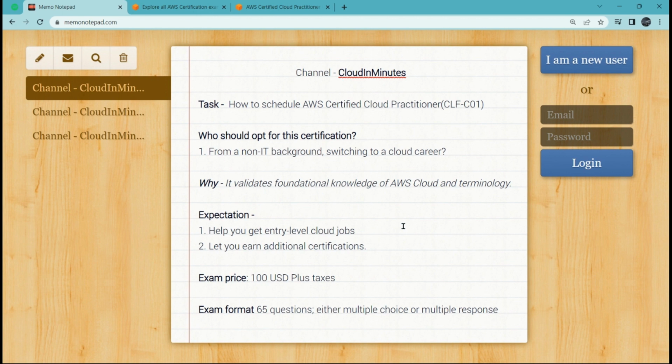Second is, why do we need this certification? We can also learn about AWS fundamentals, but why do we need it? Because if you are from a non IT background or if you are a fresher, then definitely you have to validate your knowledge, and that will be the best certificate to show that you have the foundational knowledge of AWS. So, it validates the foundational knowledge of AWS cloud and terminology.